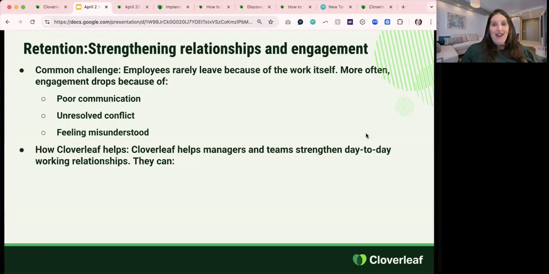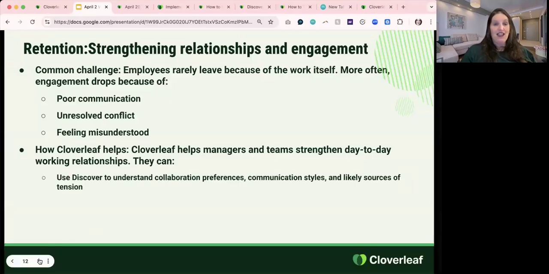So, how does Cloverleaf help? It helps managers and teams strengthen day-to-day working relationships. They can use Discover to understand collaboration preferences. So, Pedro, that's what Discover is: the AI feature to help the user manage conversations and difficult conversations.